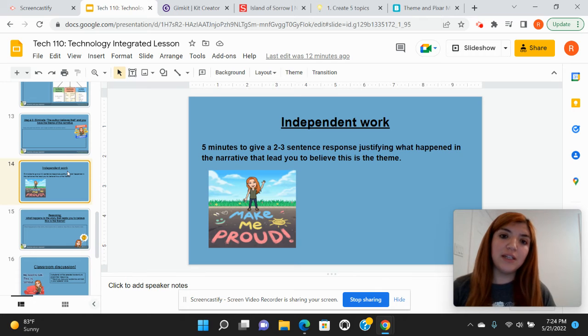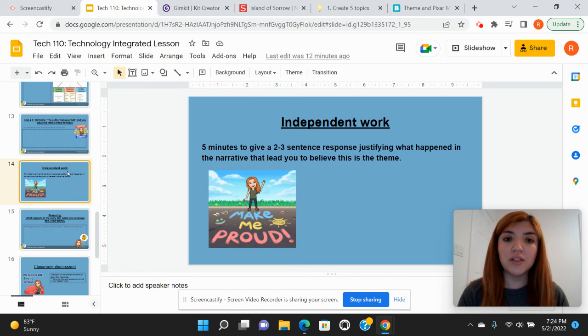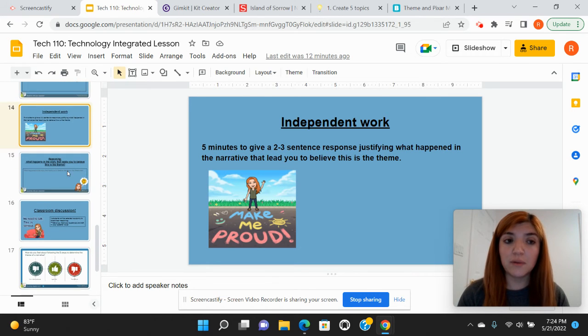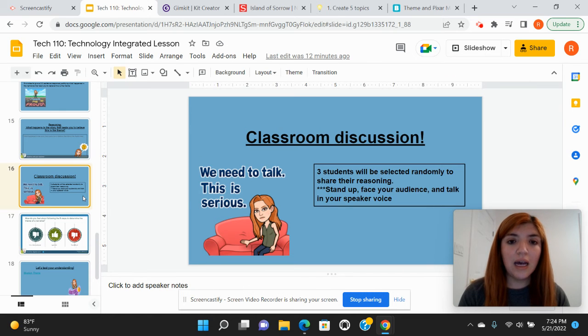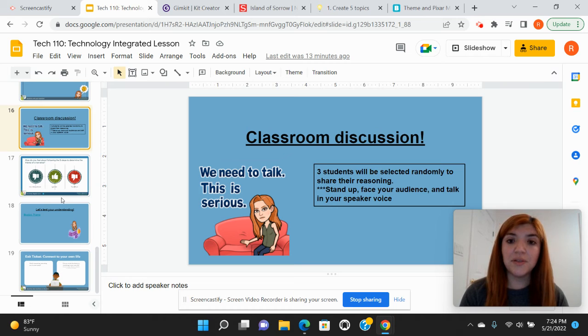Students would be given 5 minutes to complete independent work, so they would give me 2 to 3 sentences to explain what happens in the narrative that leads us to believe that that was the theme. They would add it here, and I've provided a sentence starter using Padlet. After the time is up, we would have a classroom discussion. I would randomly select 3 students to share their response. They would have to stand up, face their audience, and use their speaker voice.